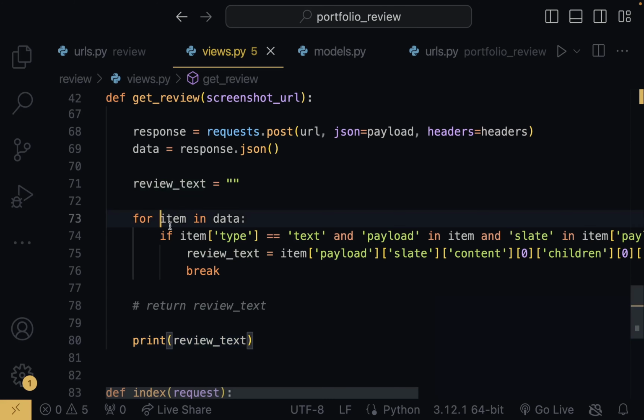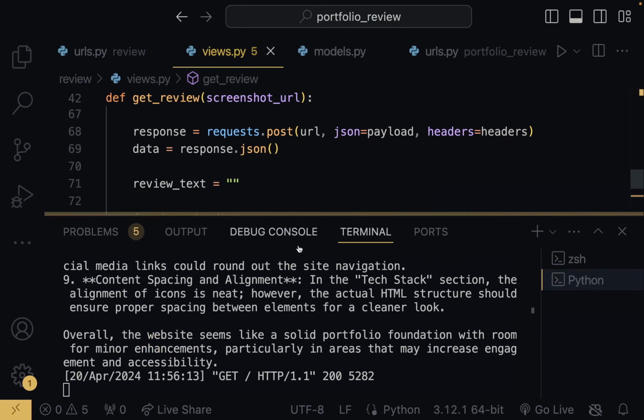So we loop through the old data that we converted into a JSON format, and then we check to see if the dictionary that stores the actual text is present by going through a couple of conditions, and then we're storing it in this review text variable, which we initialized here, and then we're just breaking out of that for loop. Then we're just going to return this review text. But before we return it, let's make sure everything works by printing it out right here in our terminal.